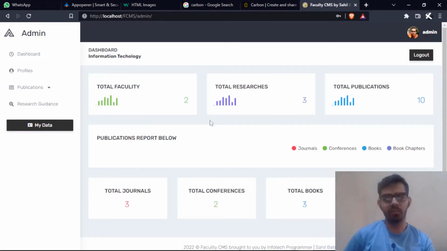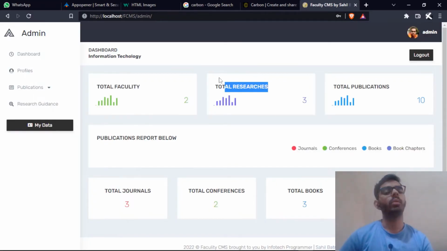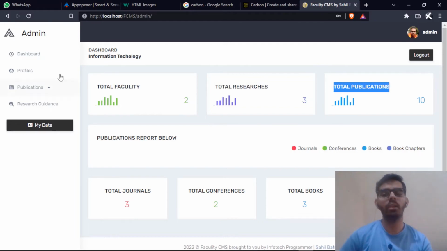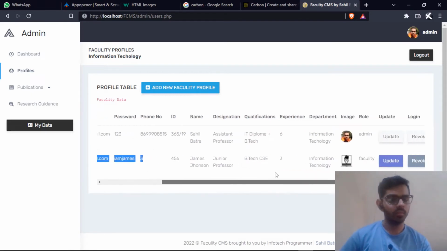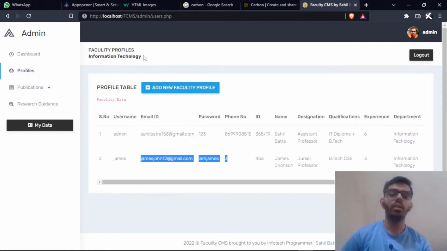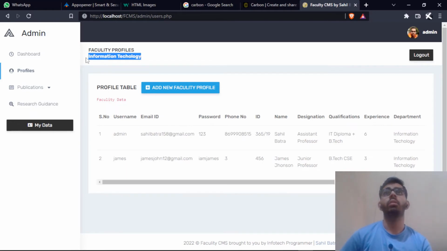So this is what admin will see. Admin can see what total faculty is here, how many researches have been done, then what are the publications. And then admin can see the profiles, like I created my own profile. And one more, admin will see the profile of its own department. Admin can see its own department profiles here. Like this is the admin of information technology, so we will see information technology data.